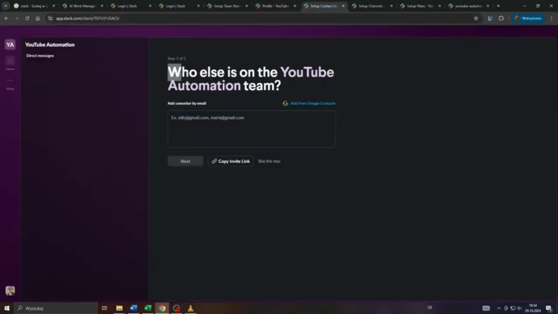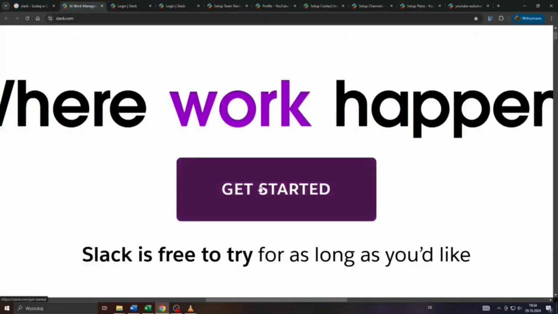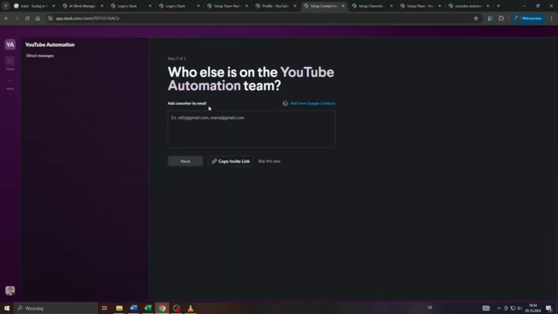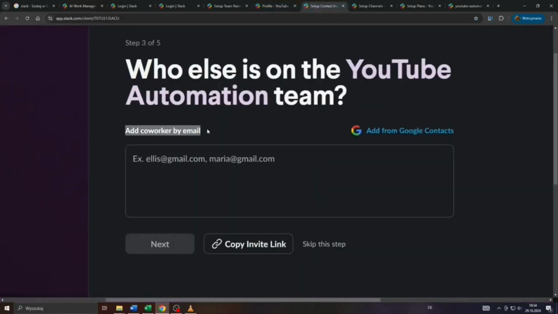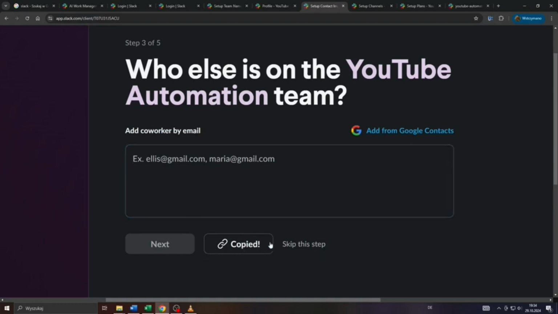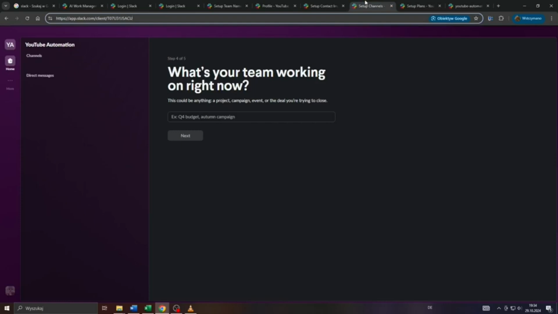And the next one is pretty important, guys, because you want to use Slack, for example, to communicate with your team members in your brand or company. So what you want to do next is simply invite new team members to your team here on Slack by entering their email addresses here, or by copying your invitation link and sending that invitation link to your team members. Also, you can add contacts from Google Contacts by clicking on that button here, or alternately skip this step if you'd like to invite team members and coworkers to your team later.